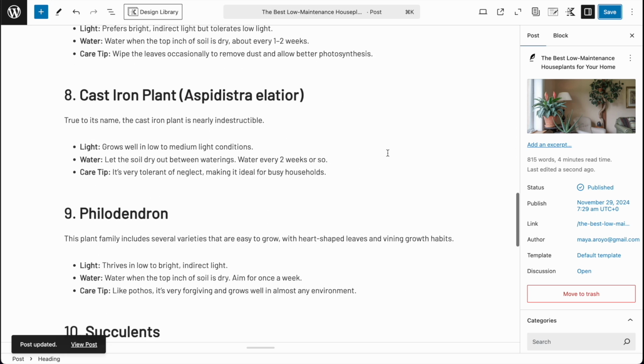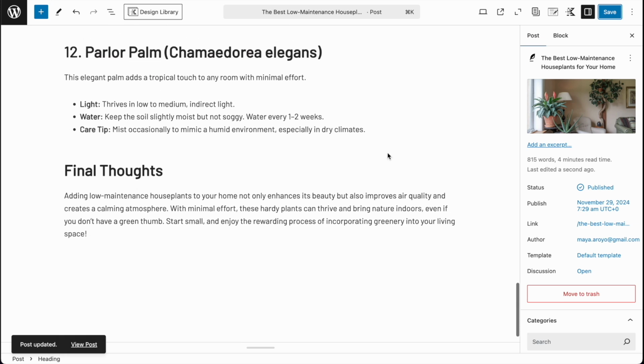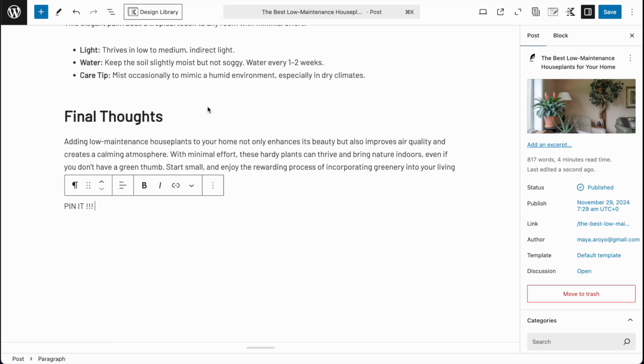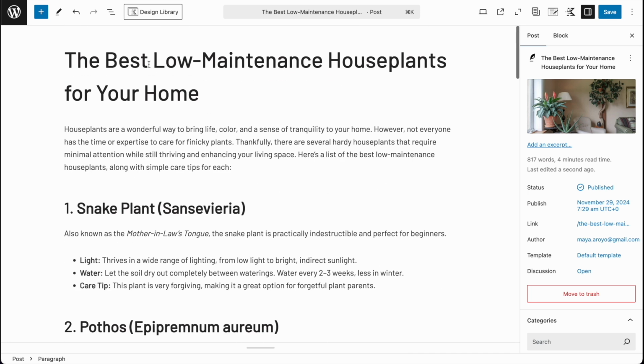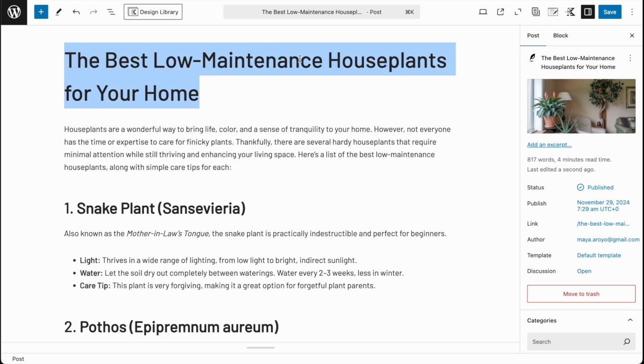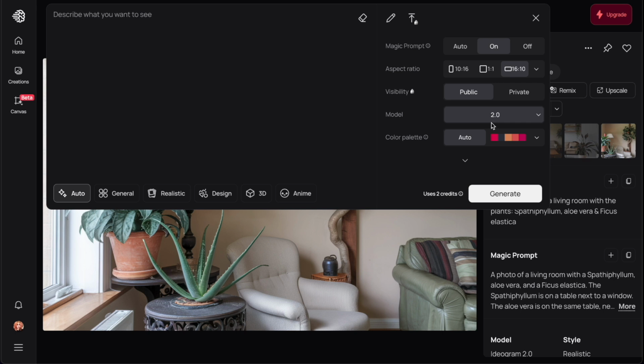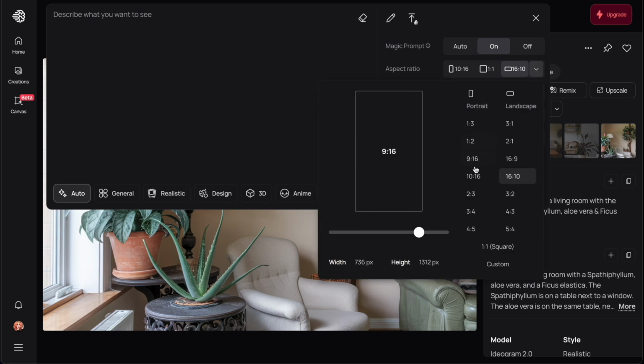I'm going to actually add one more thing here before we go to the sidebar, and that is pin it, which means basically let's create a pin that talks about this topic. So I'm going to take the best low maintenance houseplants for your home. I'm going to go back to a diagram. I'm going to remove this and select, I need a 2:3 ratio for Pinterest.